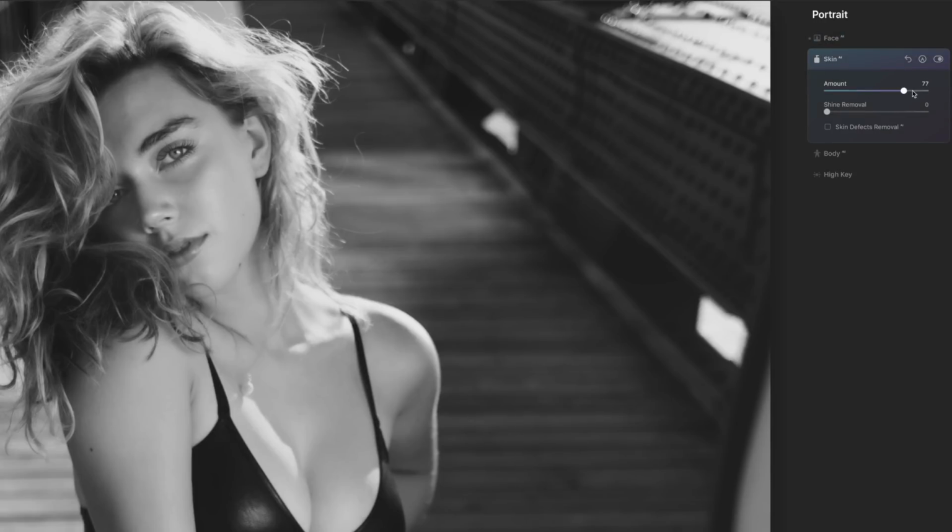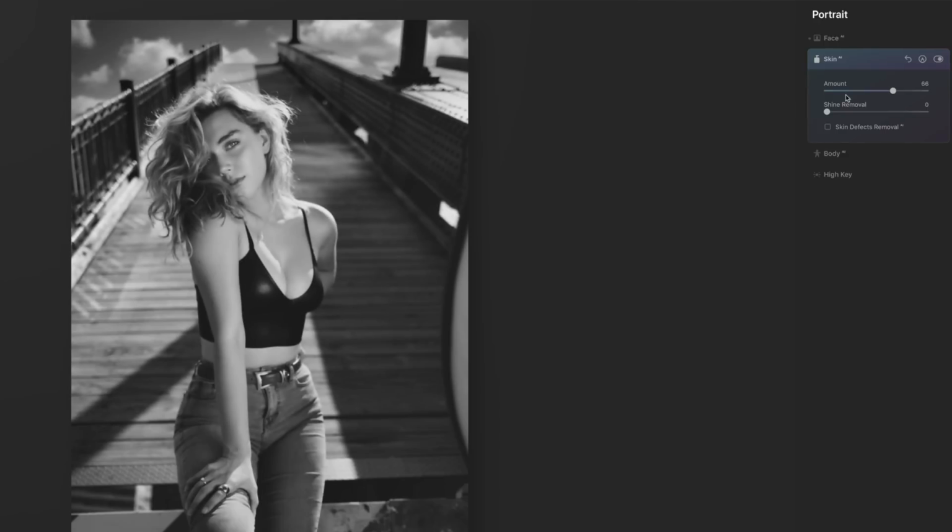Retouching skin is the most time consuming part of my process, easily. And here you can do it using a simple slider. If you're looking for that Barbie skin, however, this is not gonna give it to you, but it will give you a nice smooth look while still retaining the texture and the detail in the skin.